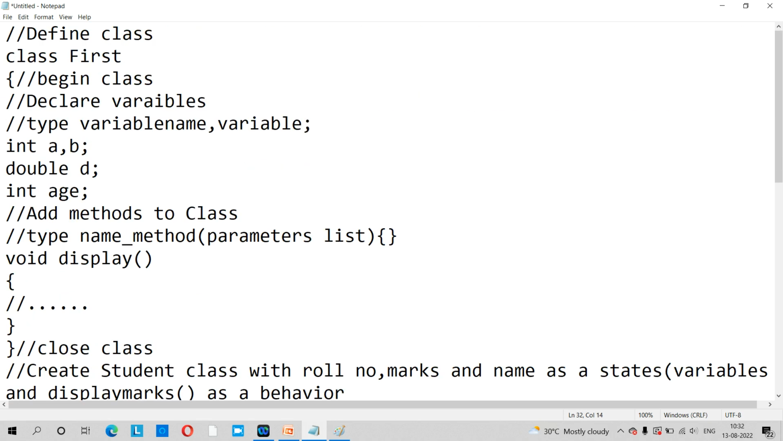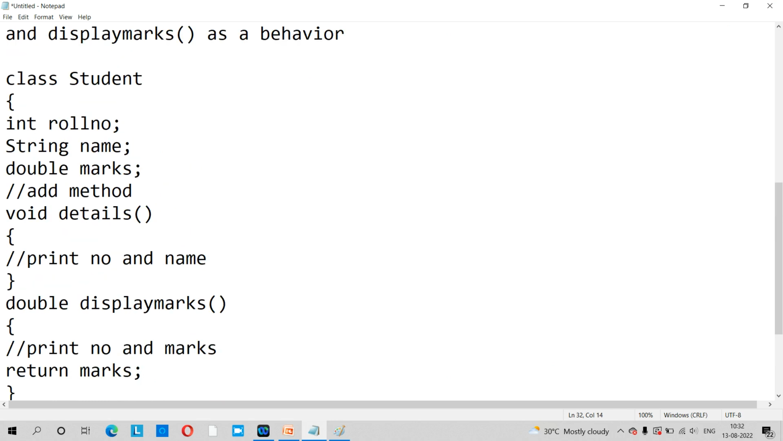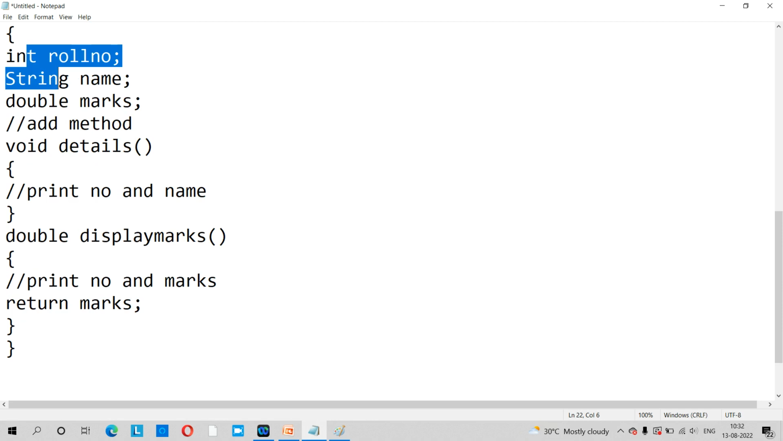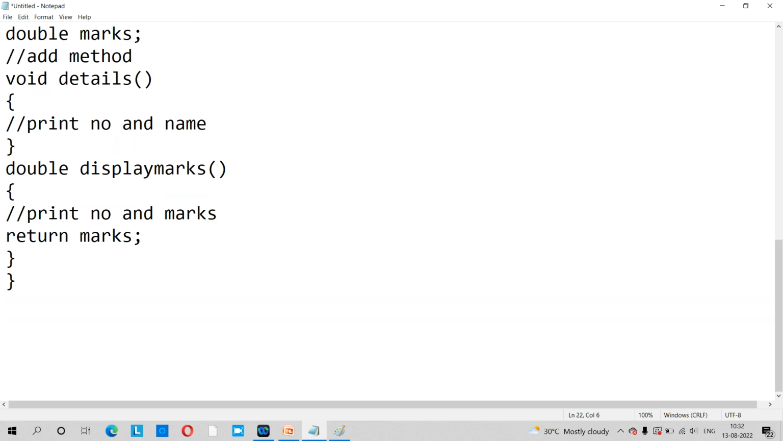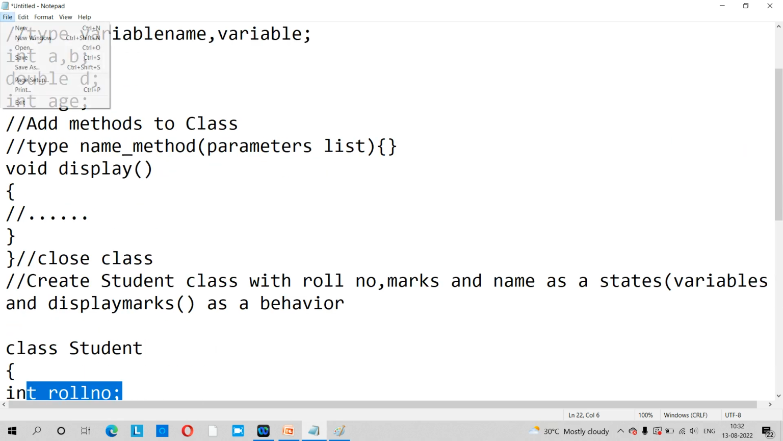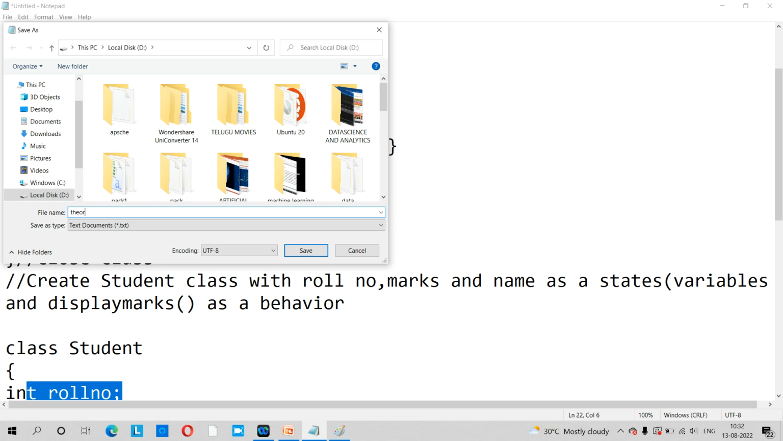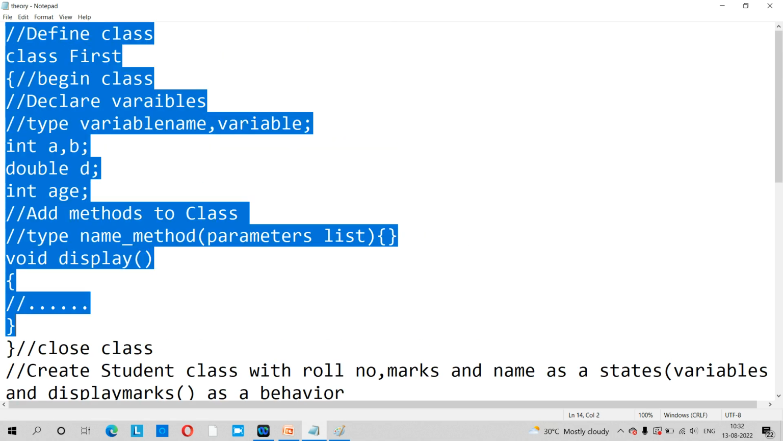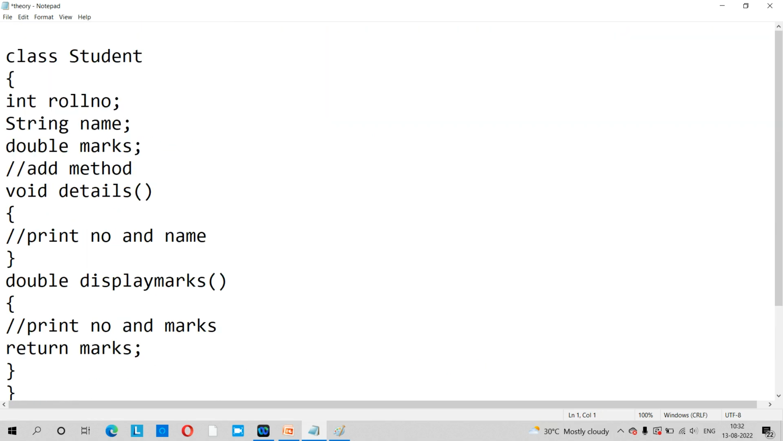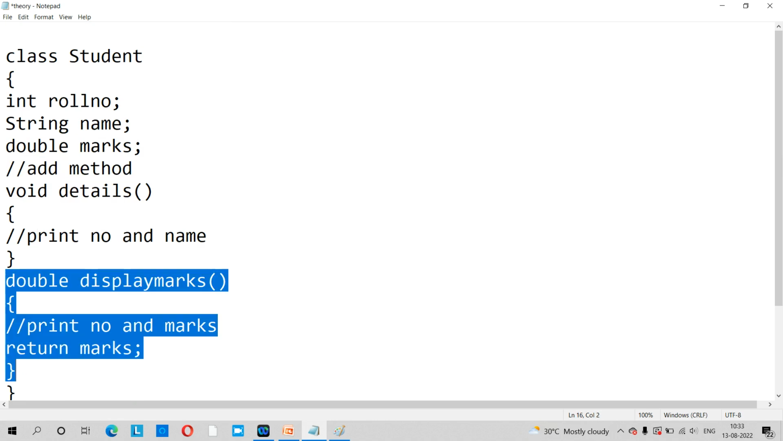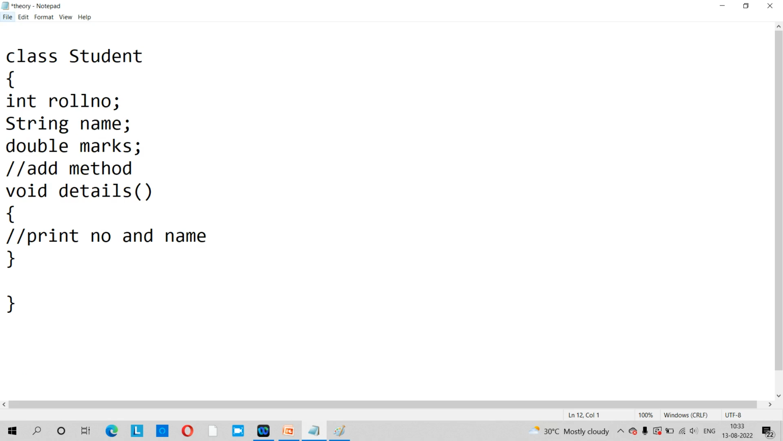Now, okay, we have a basic syntax: class student, and roll number, name, marks, details, display marks, everything should be fine. And how can we save the program and compile it? Save as, I can write it as a theory, and I can erase all this. What is the class name? Student, with details, print number and name. How can we print it? You can go to the statement System.out.println.